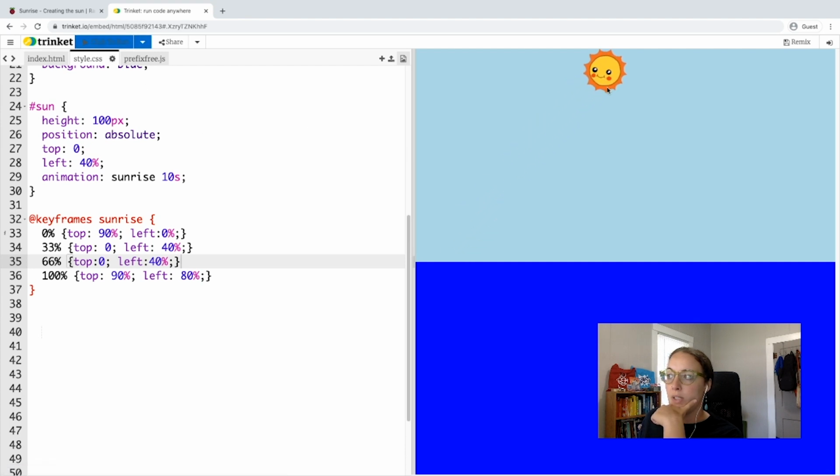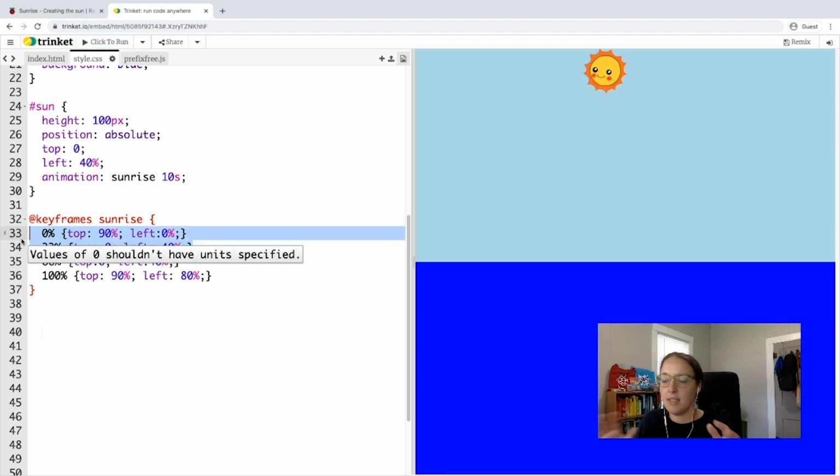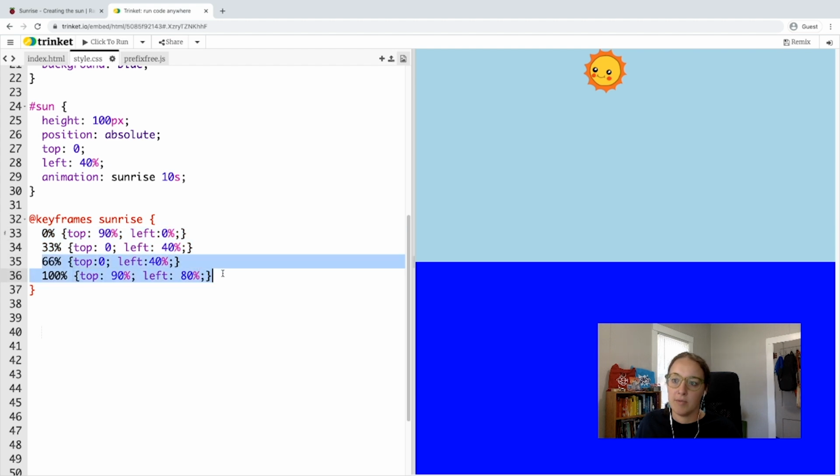Is our sun going to go down? Ooh, okay, sun still isn't going down. We're missing, oh, the sun did go down. Ha, okay. So that makes sense because it's taking 10 seconds to run our animation. So this happens in the first 33% of the time. So like the first, not 33 seconds, the first like 3 seconds. Then there's kind of a pause and then it sets.